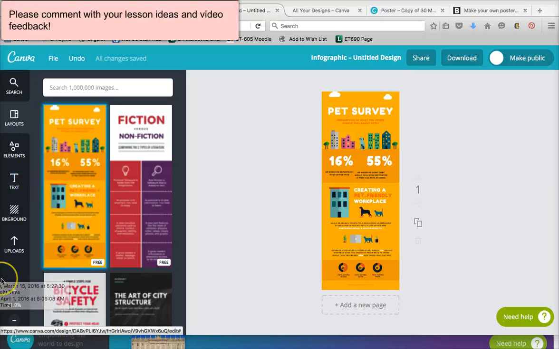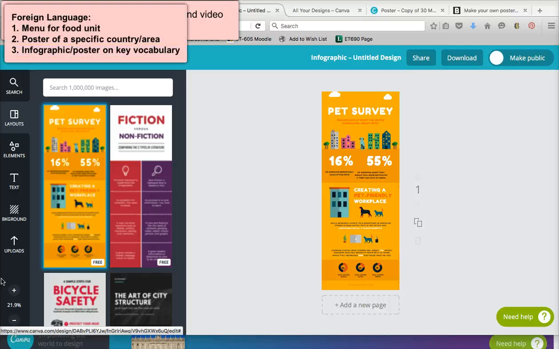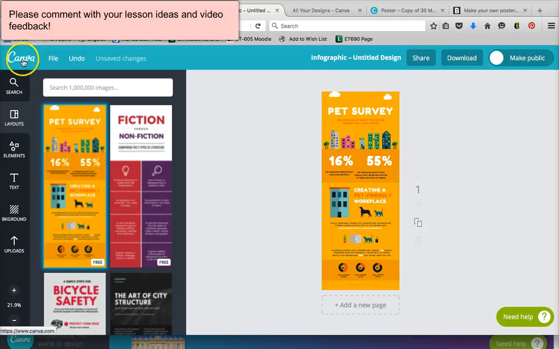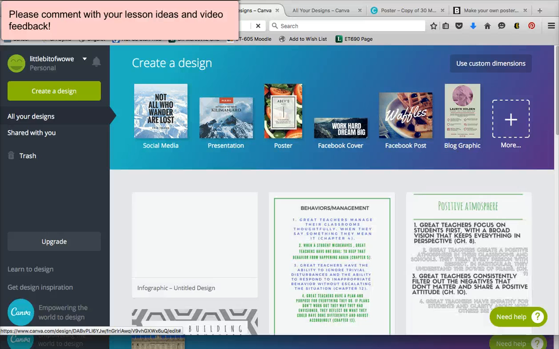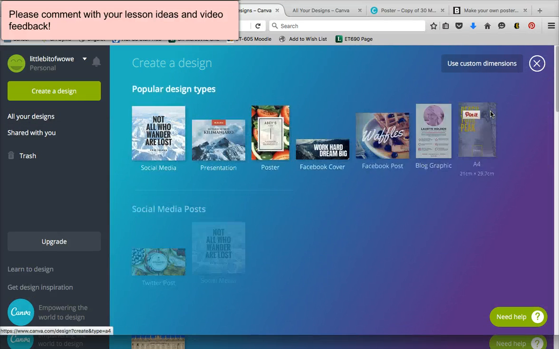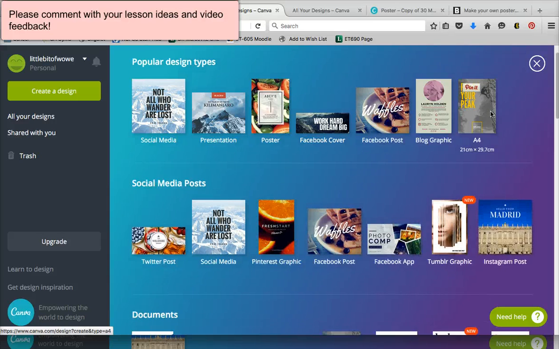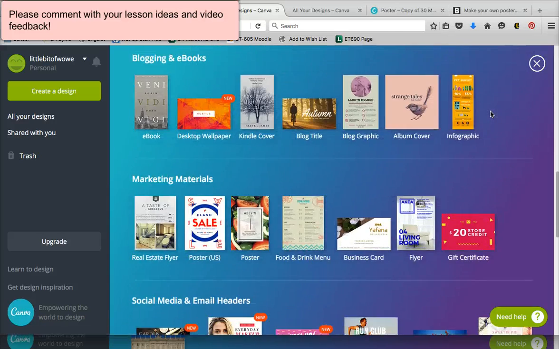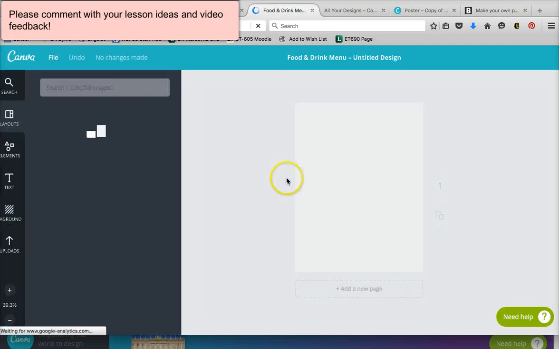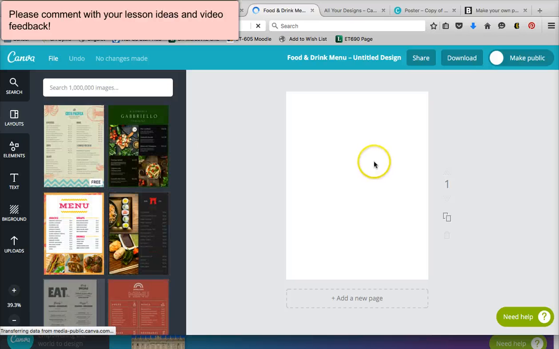For foreign language, at least if I'm remembering correctly, I'm pretty sure all of the, at least beginner students, have a food unit. And there is even a menu that you can choose to do, a food and drink menu. So this is something that maybe your students could display in the classroom, or you could do it for a celebration. And even the best one, you can post to Canvas. So you can choose to do a food and drink menu.